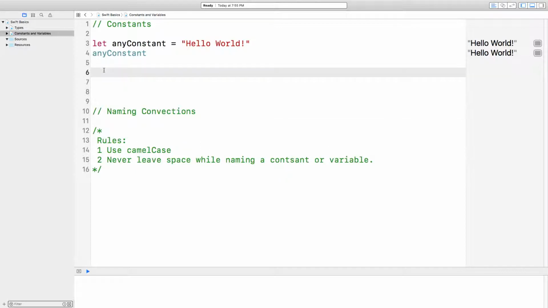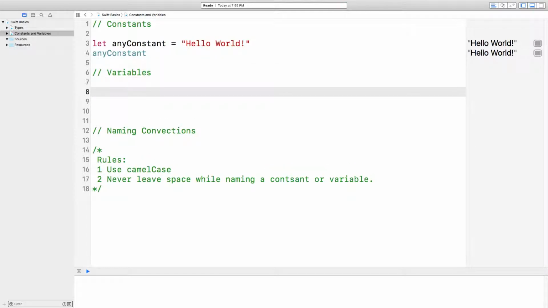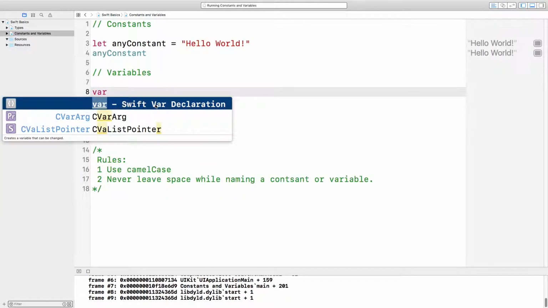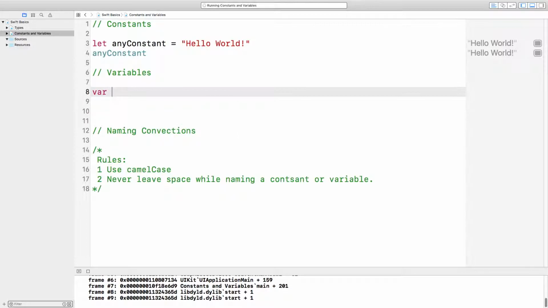So let's learn about variables. What are variables? You can name a variable by using the keyword var. The Swift variable declaration is shown here. Same as a constant, you can name it anyVariable equals, and you can type in anything you want. So I'll just type hello world.